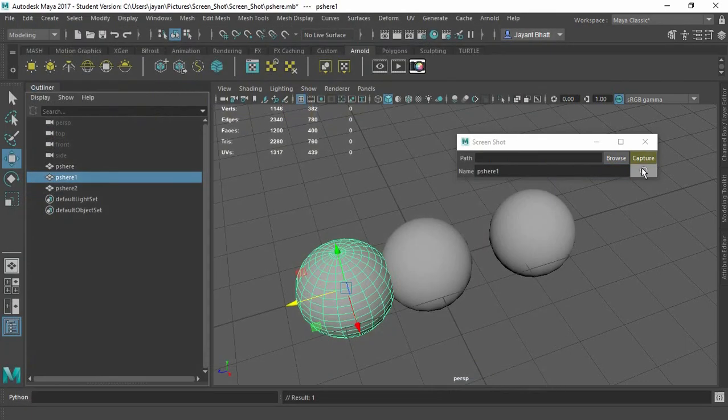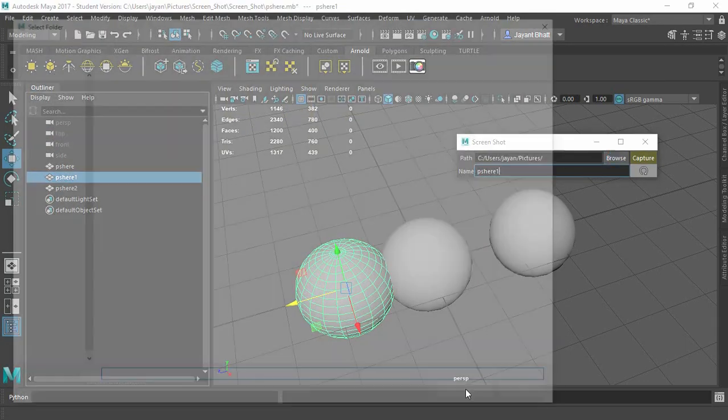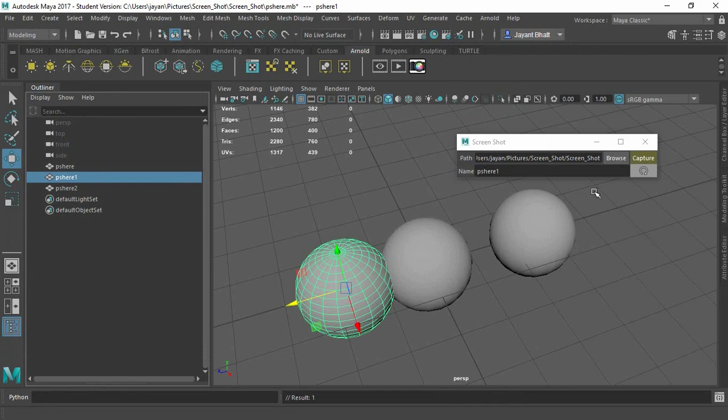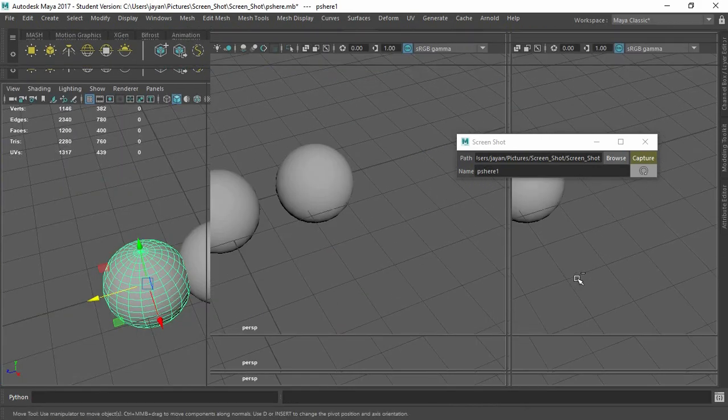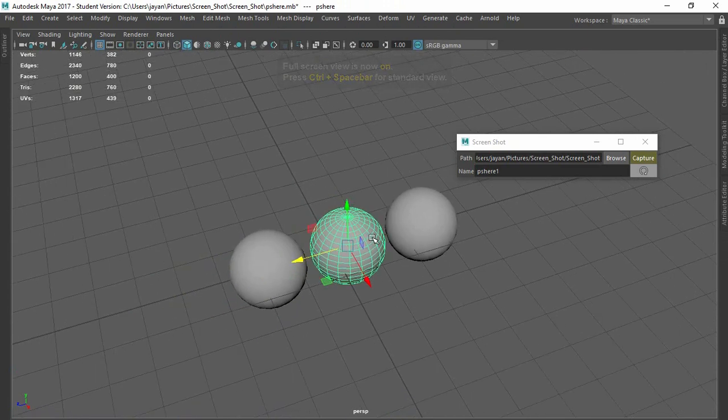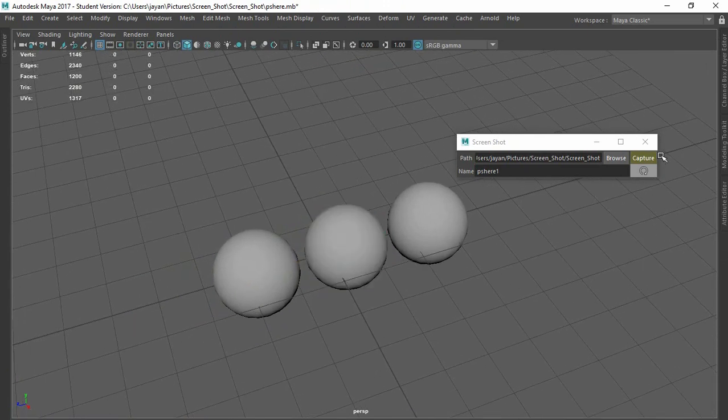Right now the Lightroom folder is not fine for me, so I'm going to change it. Just click on that refresh button again, click on screenshot and select folder. That is fine. Now go to expert mode, or you can say full screen mode, and click on the capture button. It will automatically capture your viewport. When I hit the capture button, something happened, that black screen came.